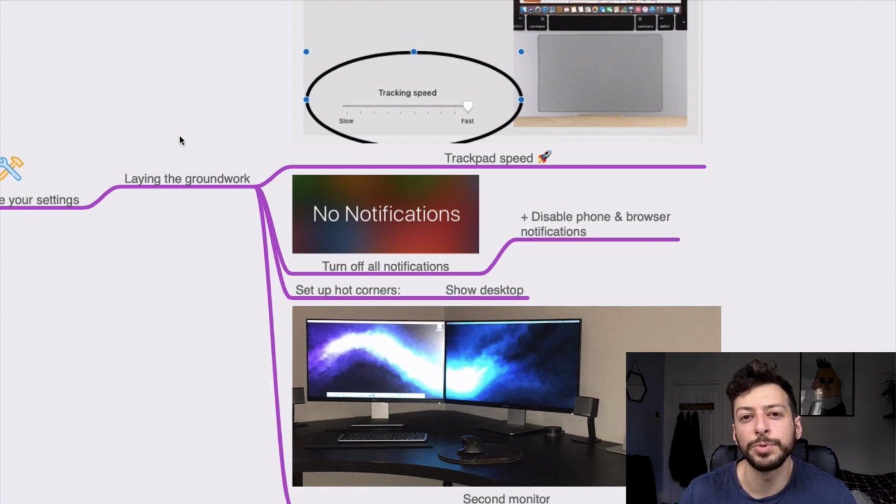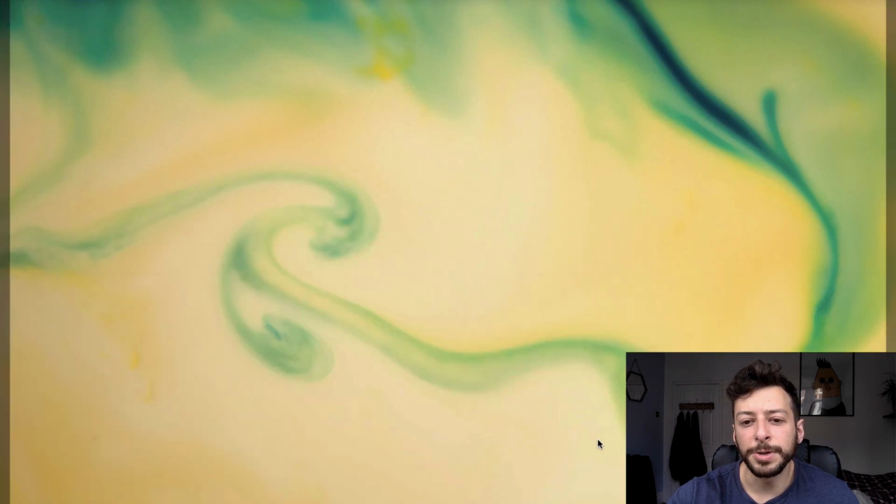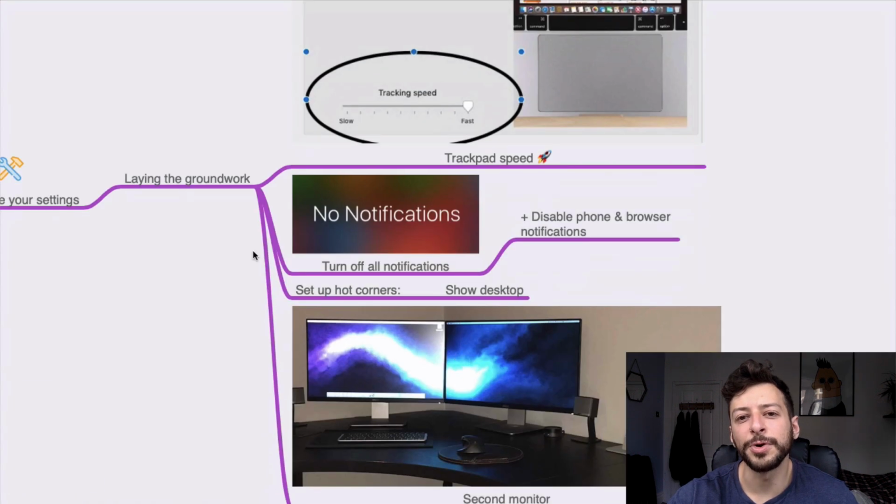If you're missing something important so frequently, then maybe you need to look at the way that you're working in general. Next thing is setting up hot corners. The one that I use most frequently is bottom right. You swing the mouse to the bottom right and it moves everything out of the way.